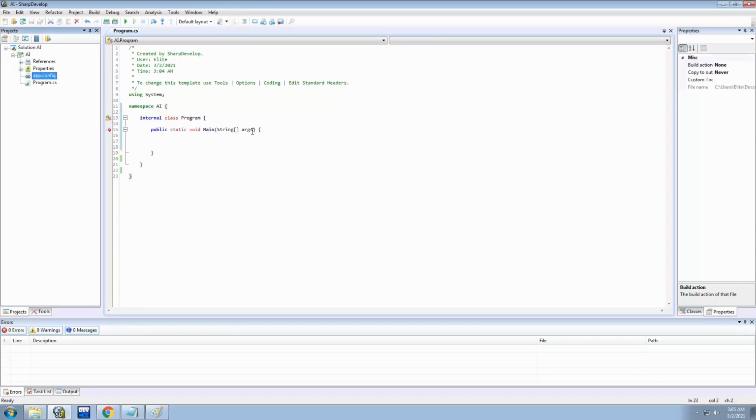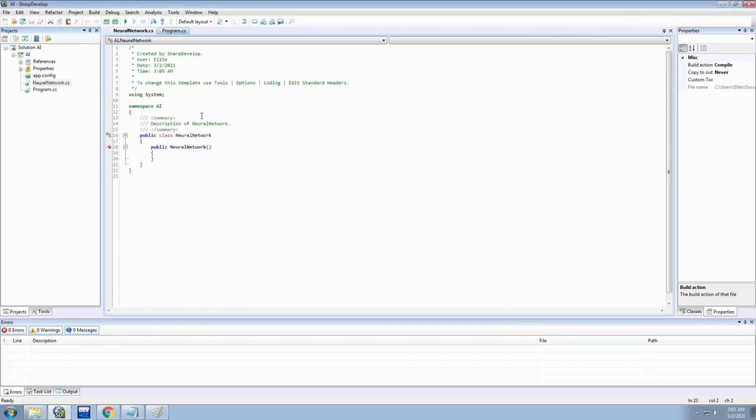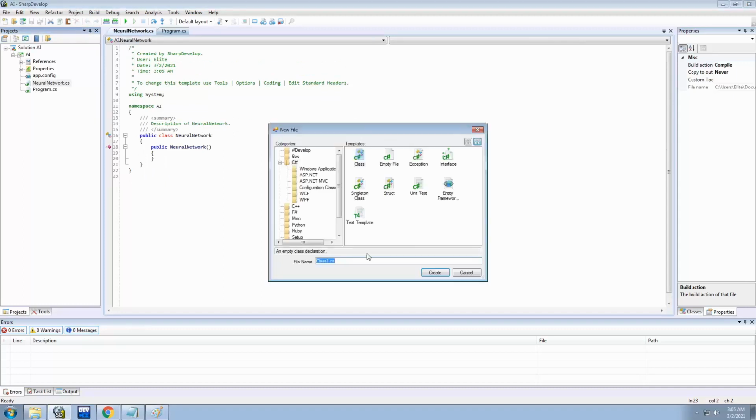So the first thing we're going to do is create a new class, and by the way, I am using SharpDevelop. You can do the exact same things with Visual Studio. So go to your project at the top of your screen, and then click add, and then it should say new item. You can add in a new class now, and add in a new class called neural network. Do the same thing, and make one for neuron.